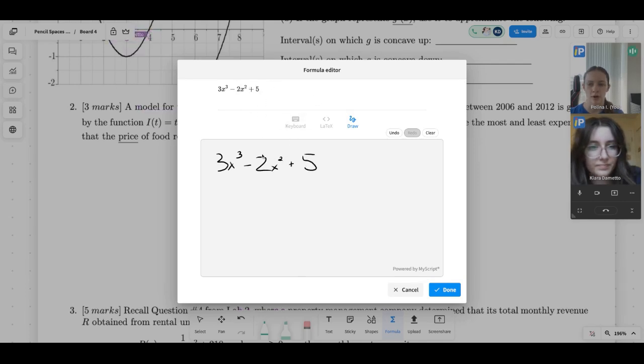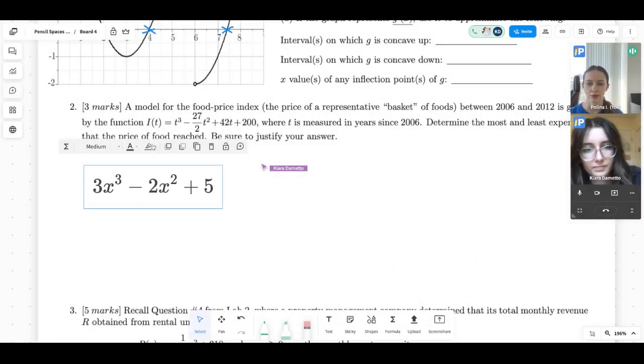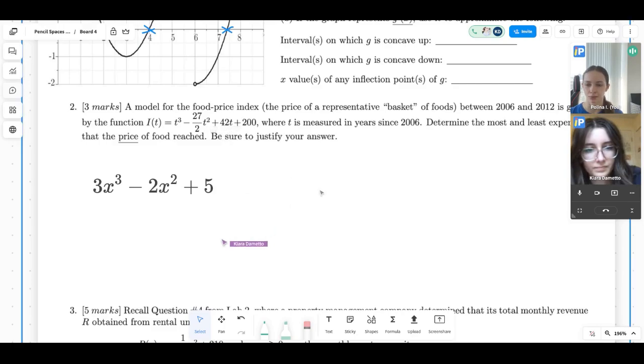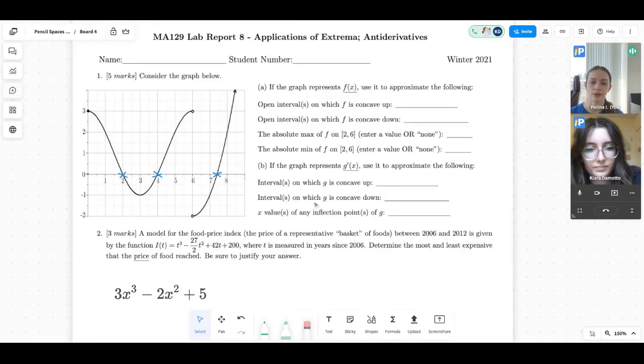So now that I've drawn out my equation, you can see at the top that it has converted into a nicely formatted formula. Then I can just click done and choose where I want to include it. This can be formatted just like any text, so it's perfect for students who don't have a tablet or for any lesson plans.